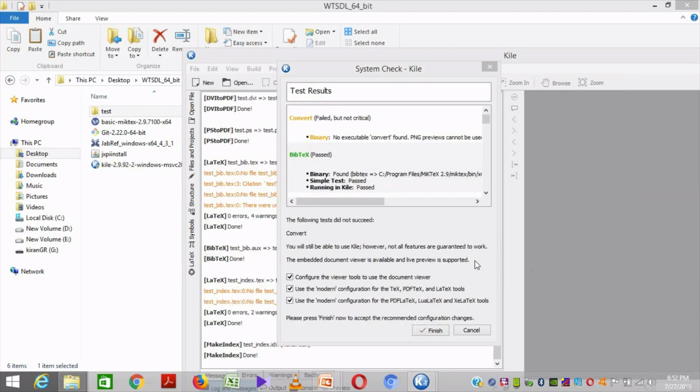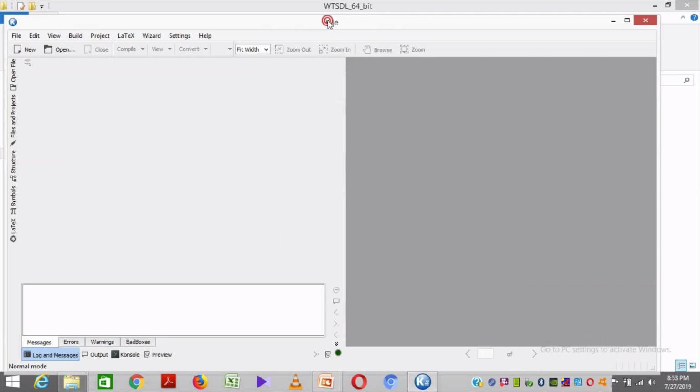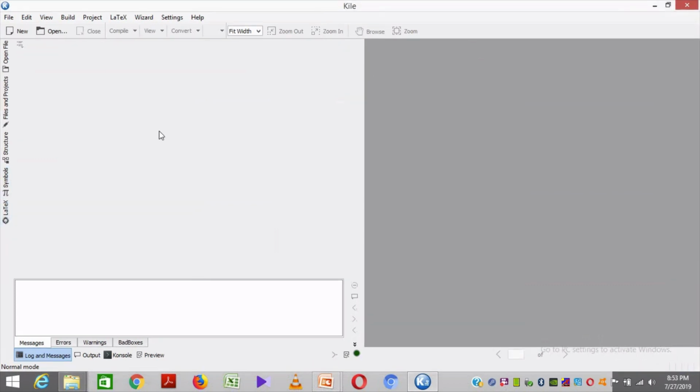For me, it has finished the system check in about 2 minutes. For some of the Windows 32-bit version people, this tick mark wouldn't have been checked. So kindly check it on your own. It is not a trouble. So just click on finish. And I'm just pulling this up. That's it. This is Kile.